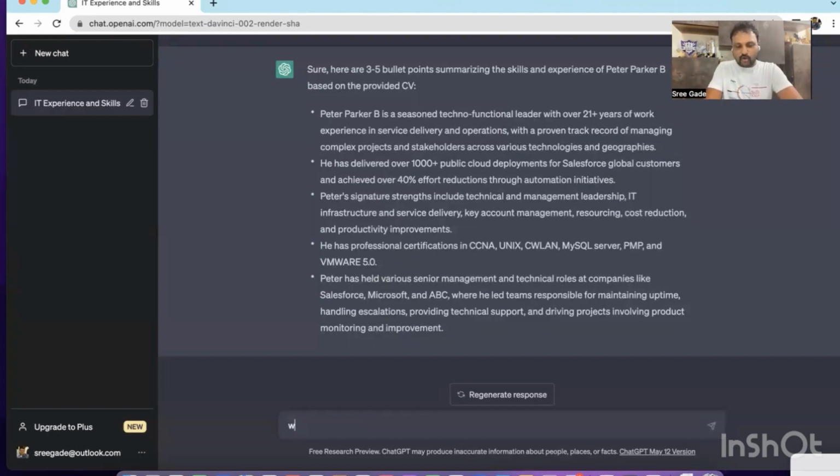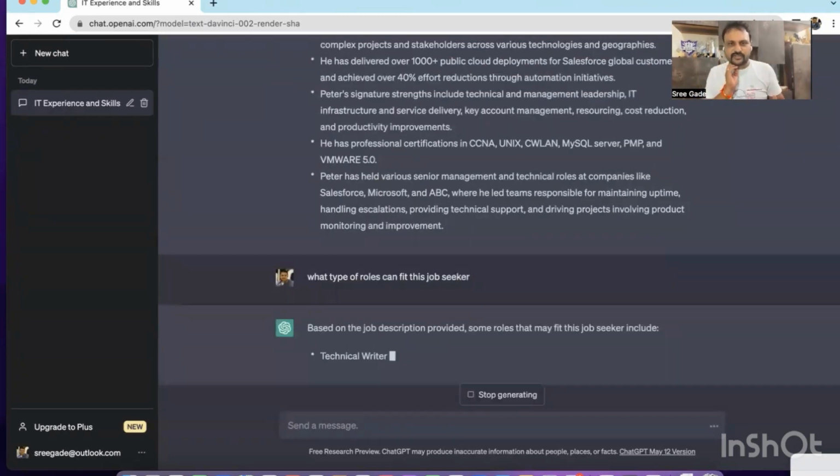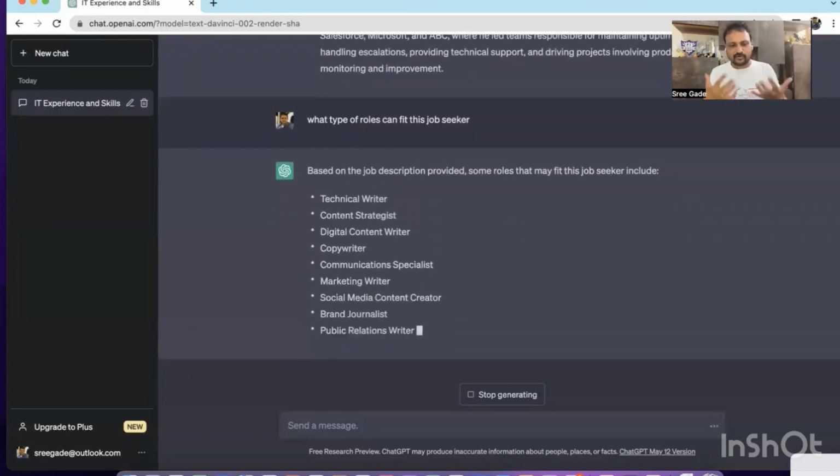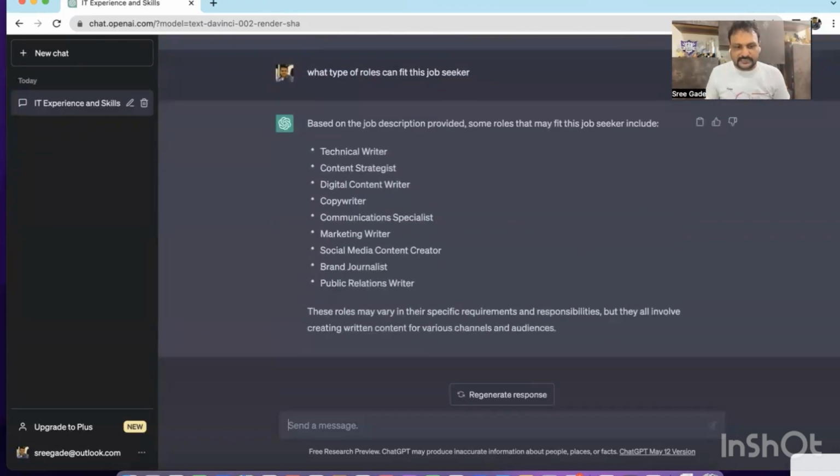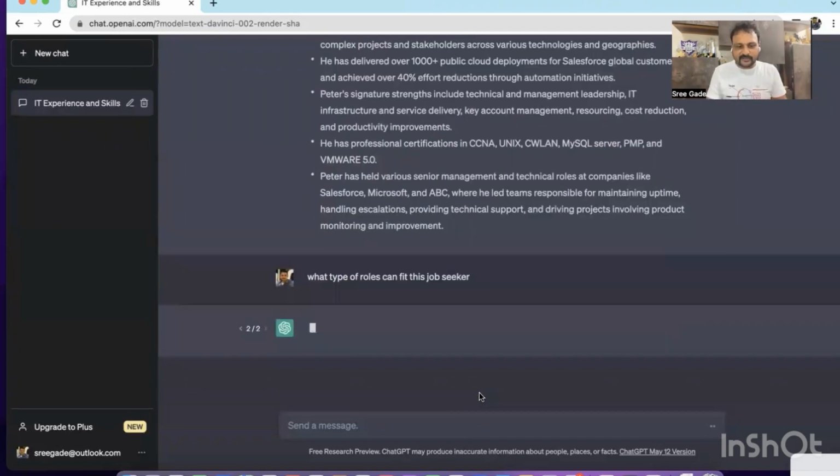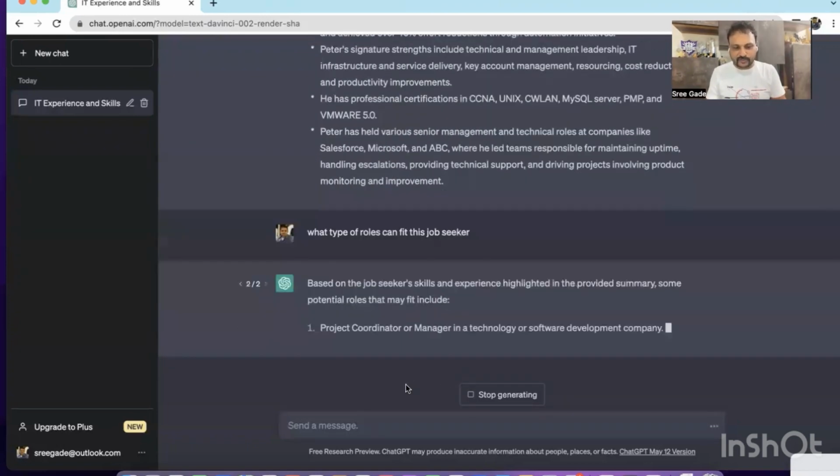So I could say, what type of roles can fit this job seeker? I want to refine this a little more, just to see, I have 10 different job roles, but I just want to make sure where this person kind of hits. This is not right. Basically, this is a super technical function manager, but this is giving me a completely different output. So I just said stop regenerating it.